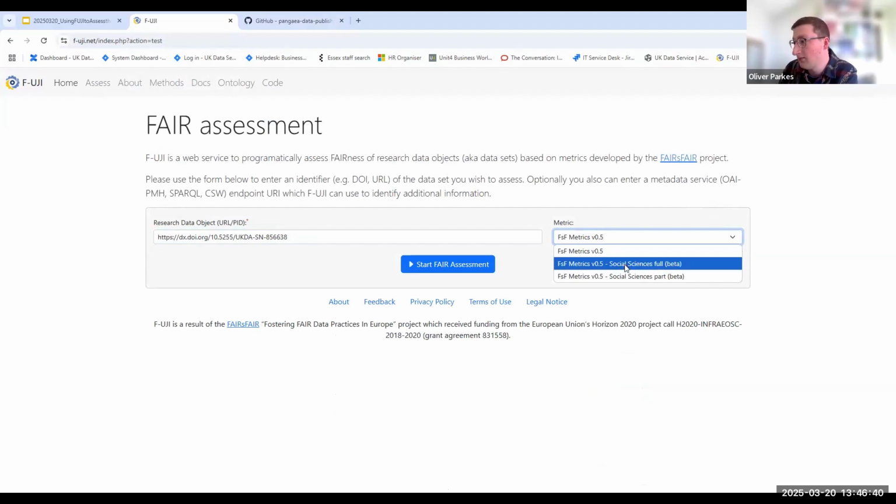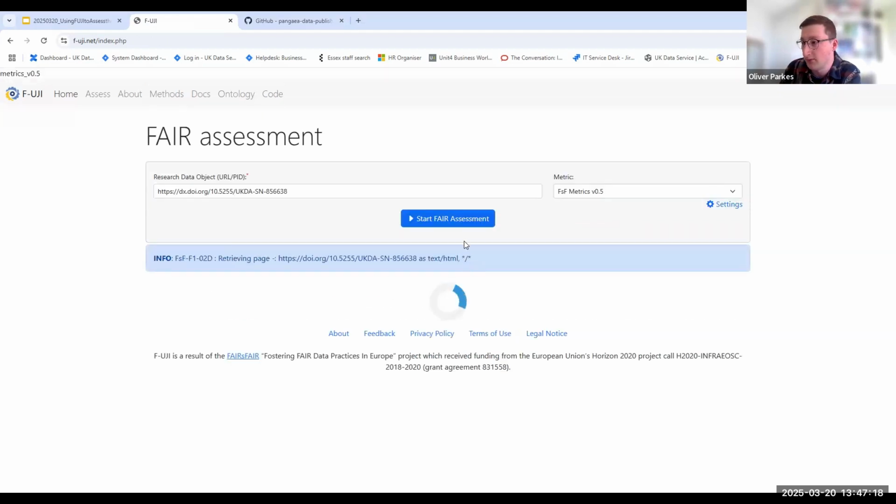There's the social science metrics full, where a social science test has replaced the equivalent generic test. So it's the full suite of tests, but where possible, the social science metrics are being used. So it might look at something more specific, like: are they using DDI as a metadata standard? And then there's also social science part, which just runs through the social science tests. I'm going to run through the generic tests, as I imagine that'll be more beneficial to everyone on the call. So you start the FAIR assessment.